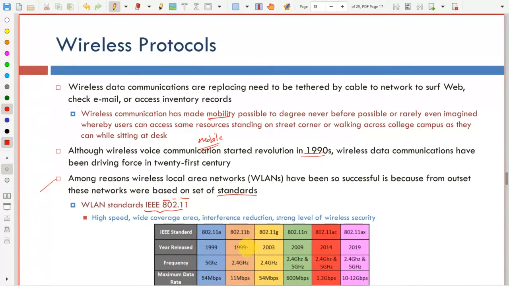B, you have a little bit less. It's 2.4 gigahertz, and it was 11 megabits per second, but it was a little bit more convenient for some applications. If you look at what we have now, for example, the N became available in 2009. You're talking about 600 megabits per second.